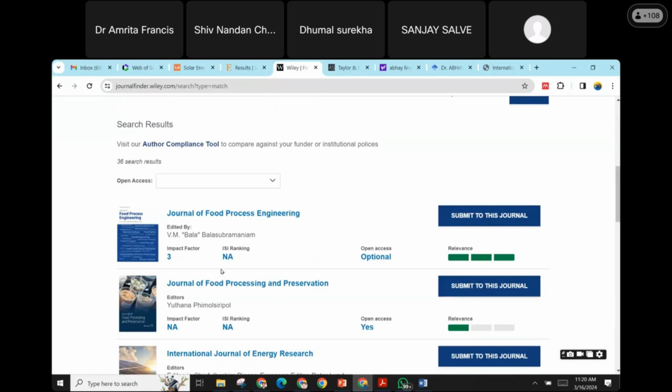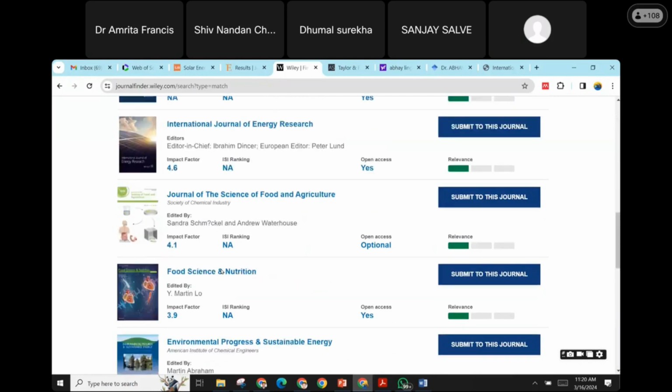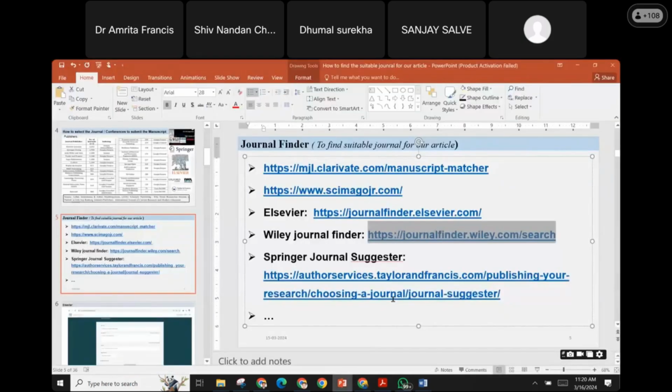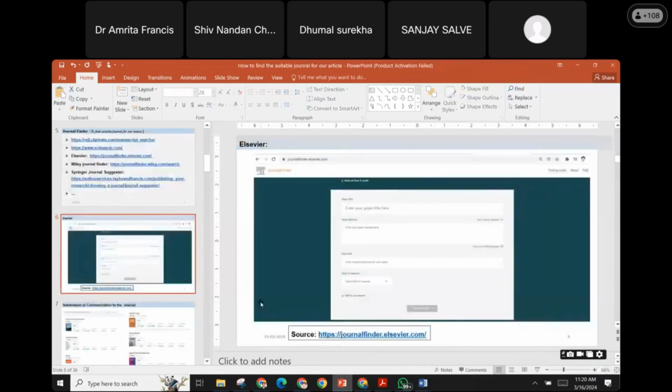You can search it if you want to publish in a particular journal. Okay, so similarly I have given the list of some journal finders. You can go through it. Fine. Then submission part.